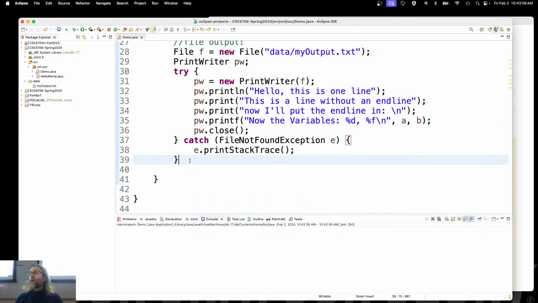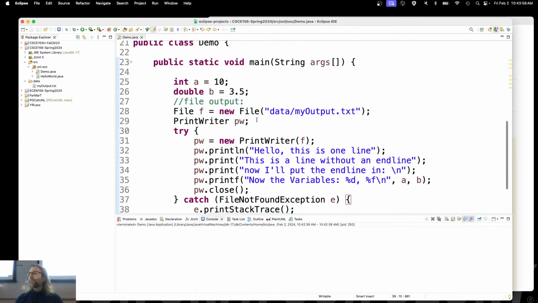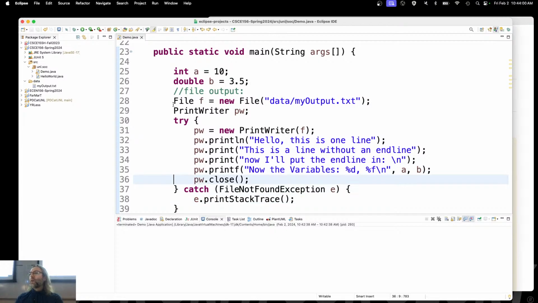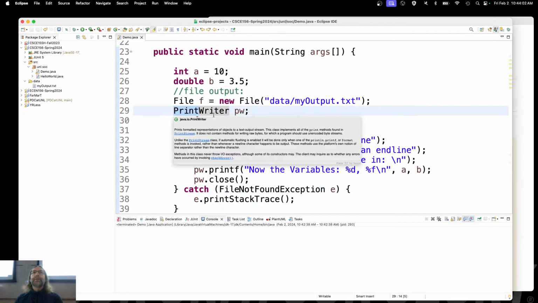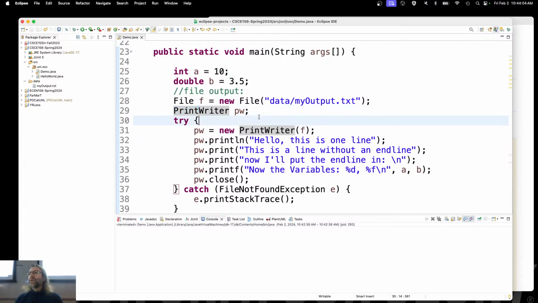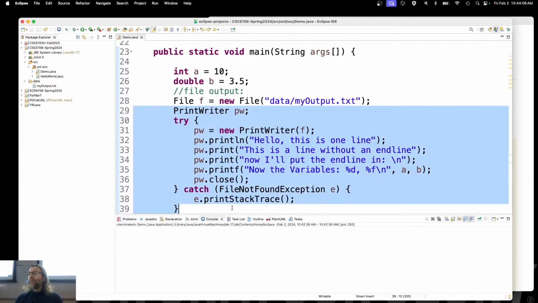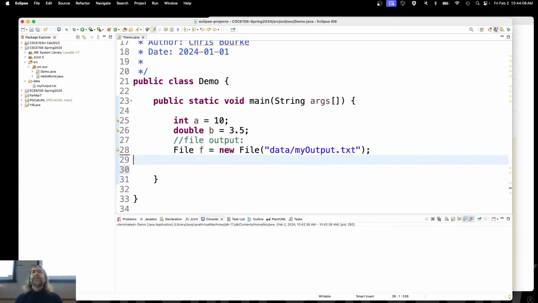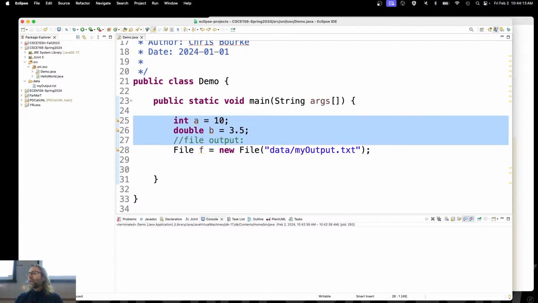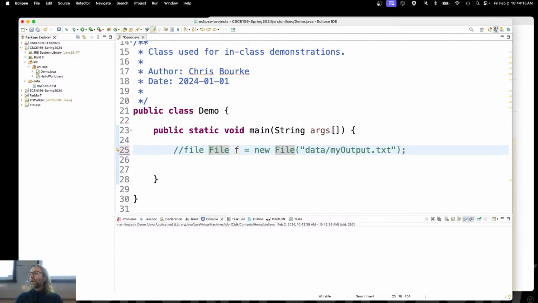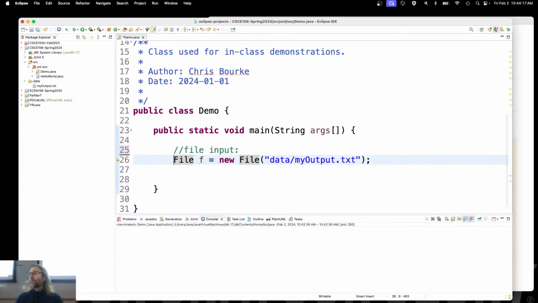Okay. File input is just as easy. Obviously, are we going to use a printer for file input? No, we're going to be reading from the file. And no, it's not print reader or anything like that. Let me go ahead and change this to file input.